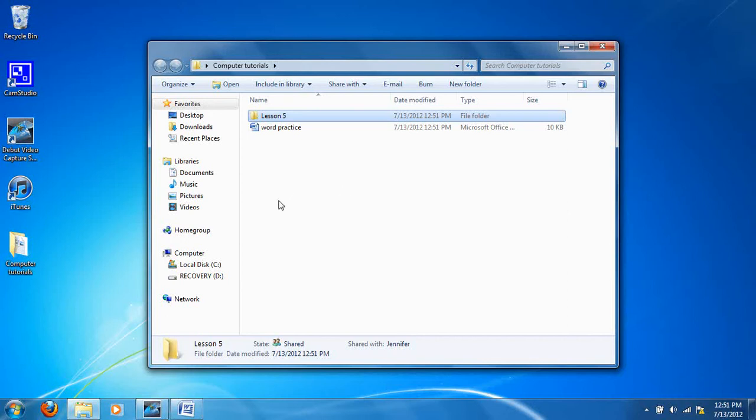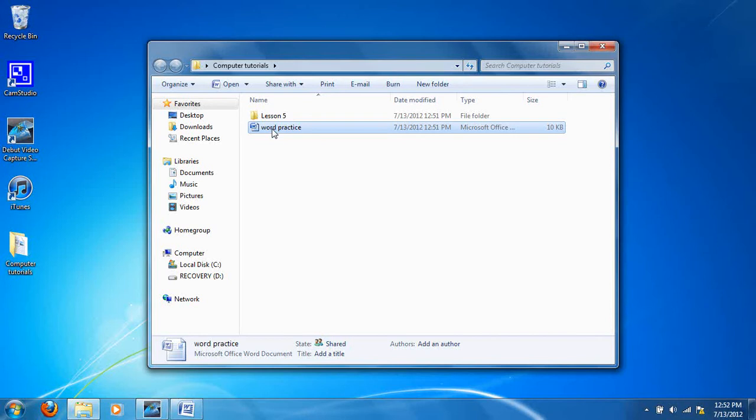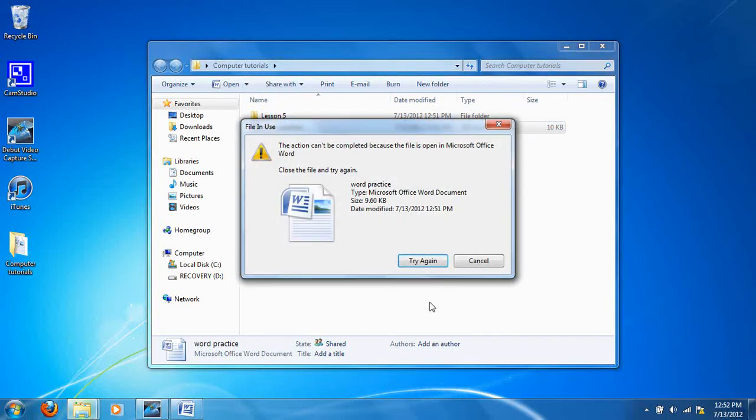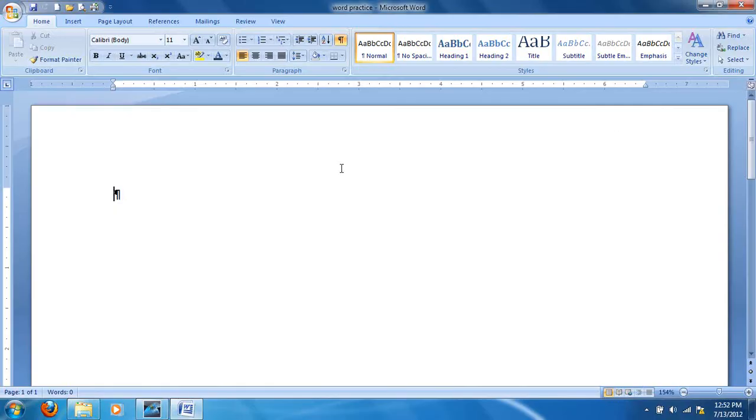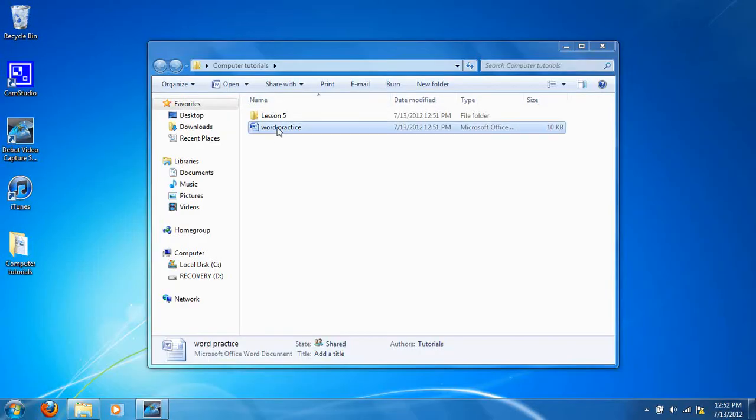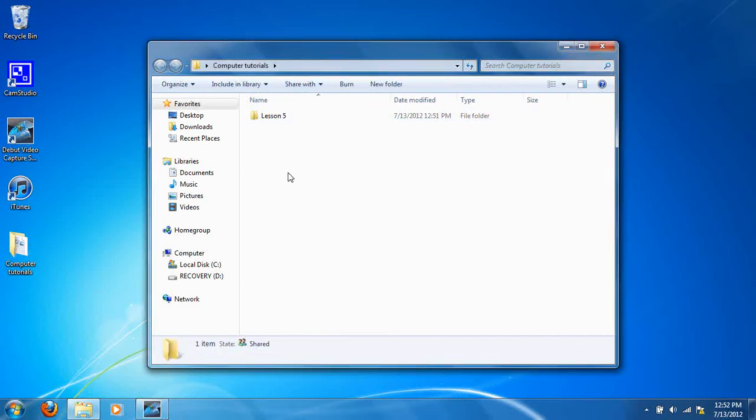Now in order to move files back and forth between folders, you simply click on it and you can drag it over the top until you see the highlighting and release your mouse button. The document does need to be closed in order for you to do it. It won't let you move it if the document is still open. So close your Word document, try it again. Now when you open the Lesson 5 folder, your Word Practice will be in there instead of the Computer Tutorials. So now you have a series of folders instead of just the one.